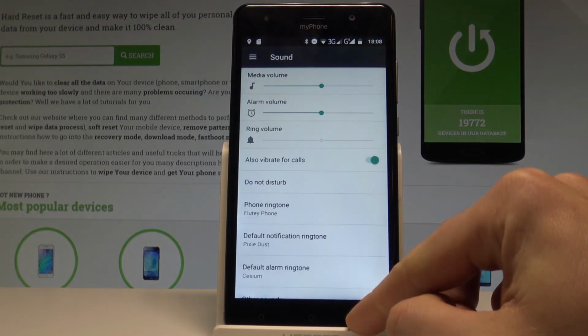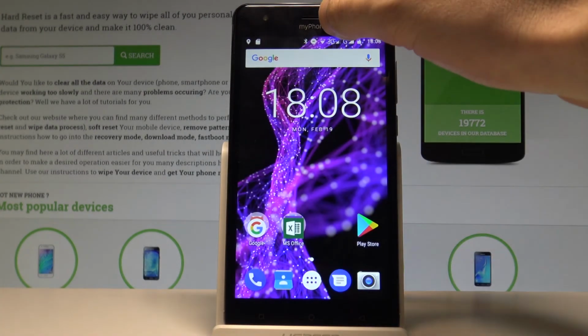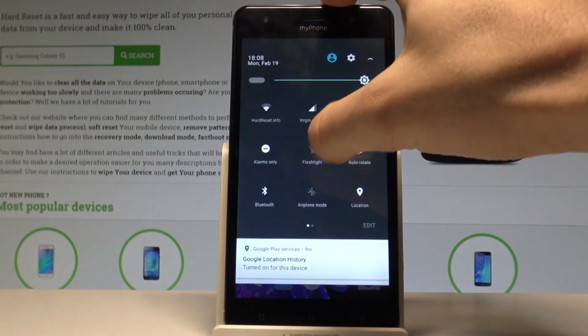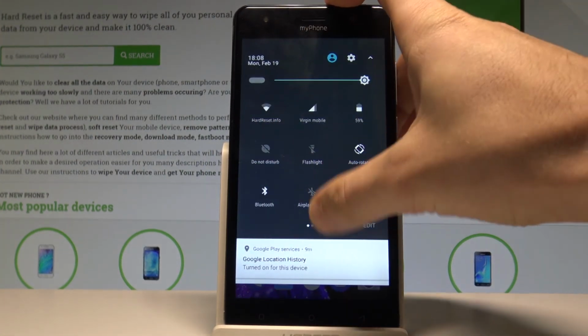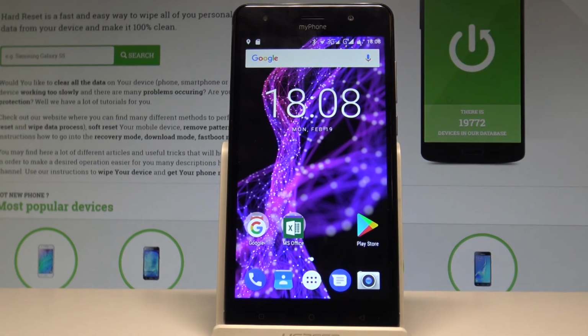So that's it. If you would like to quit this mode, let's do the same thing. So use the upper bar twice and choose not alarms only. Right now you are using the normal mode.